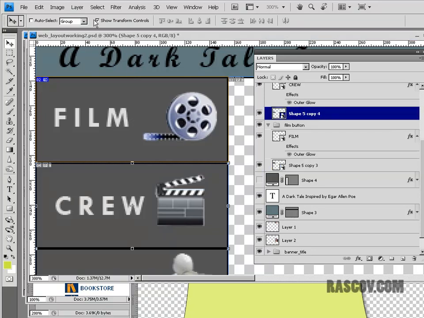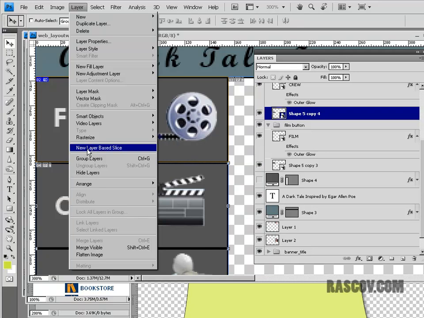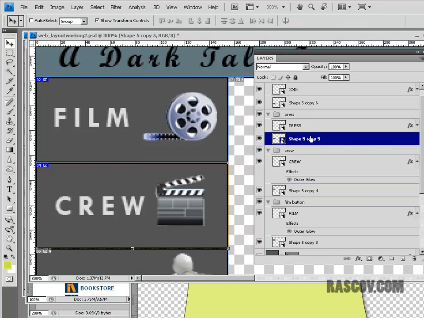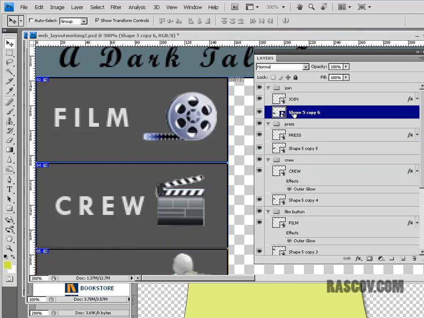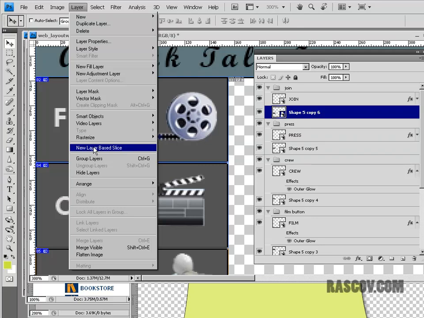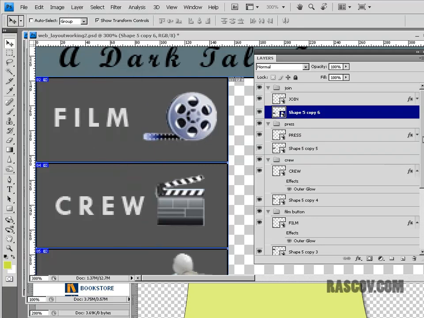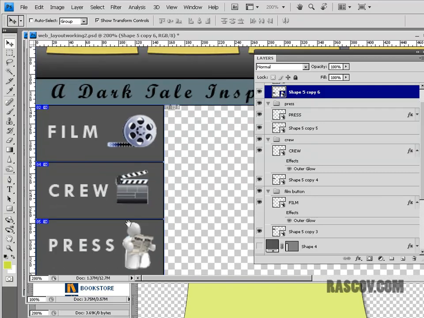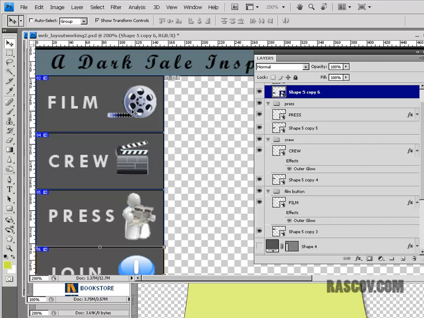My shape here for crew, go underneath layer, and it's called new layer based slice. Boom, made one there. So I'm just going to go through and do that quickly for each and every one. I'm going to go under layer, new layer based slice, and then another one, layer, new layer based slice. So what I've done is I've split each and every button I made into something called a slice. It's basically designating an area on the page that you can then save as an individual file.